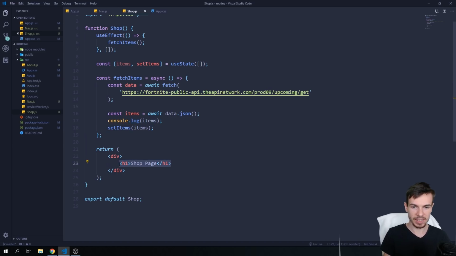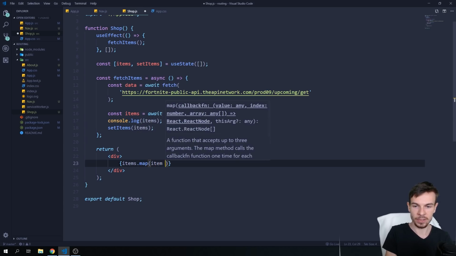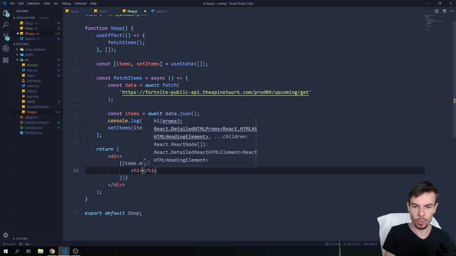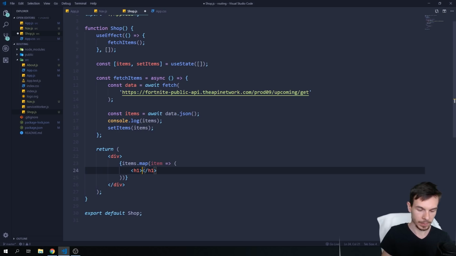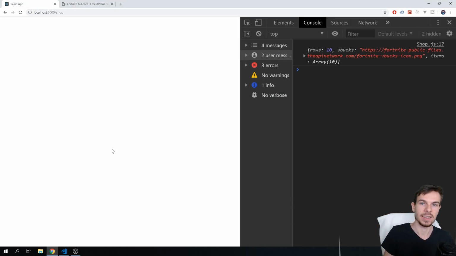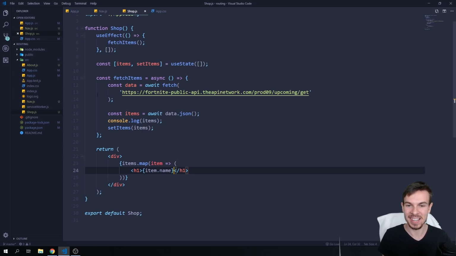Perfect. So here I can kind of render out, let's do items.map. And here we get back the individual item. That's going to return the H1 with item.name. So let's take a look if that works. Item.name. Pray for the gods. Hit save. Ooh, errors. No, items.map is not a function.